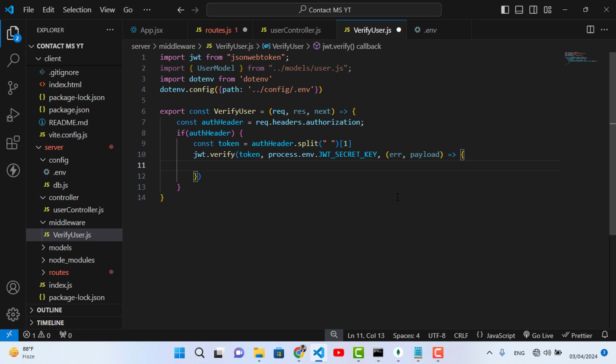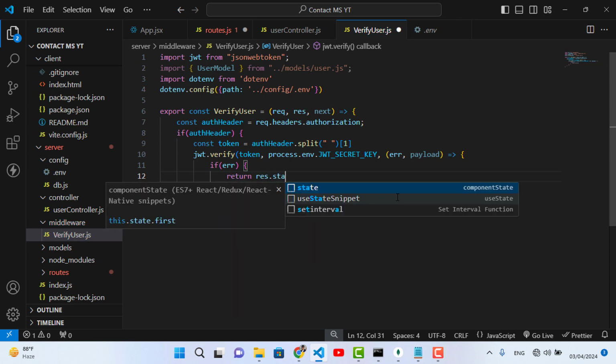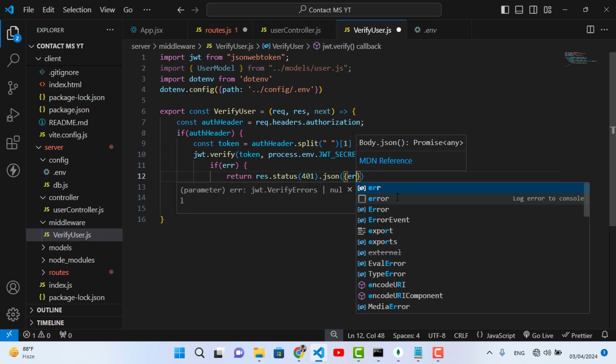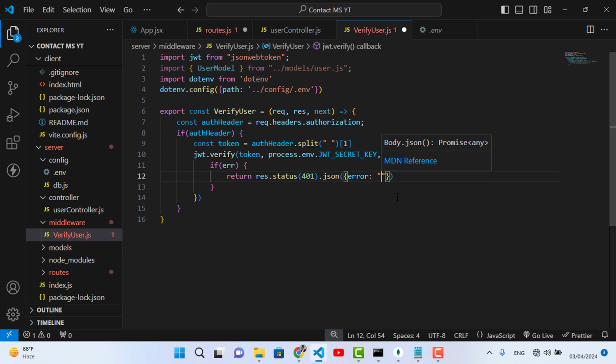So now let's specify it. If there was any error, we will return a response. If the error existed, it means the token was not a valid token. So we will just return response.status(401).json. Inside this JSON we will return an error or message, whatever that is, unauthorized, like this. But if there was no error, then what we will do.